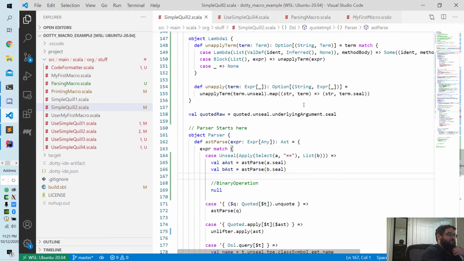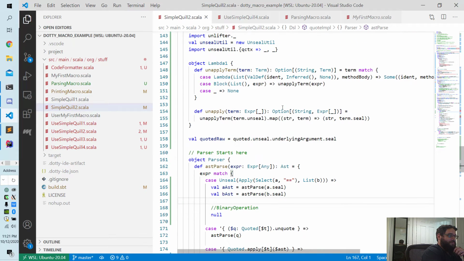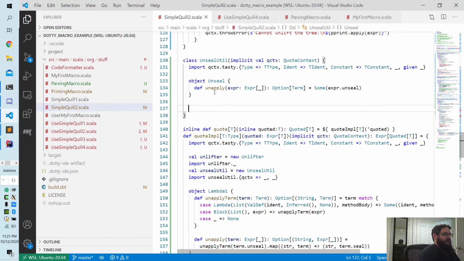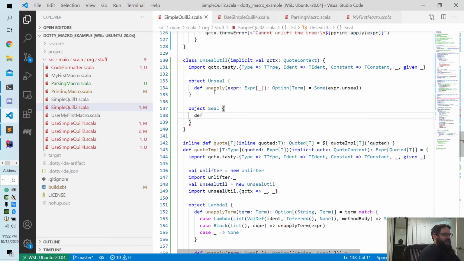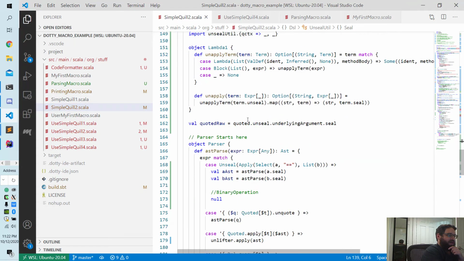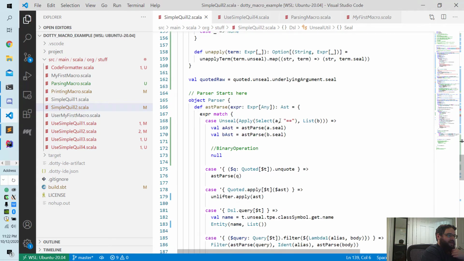If we are enterprising, we can also do something like object seal, which has an unapply, takes a term, returns an option of an expression of any, and does Some of term dot seal. And then what you can do is seal it back up directly in here, which means you can just do that.